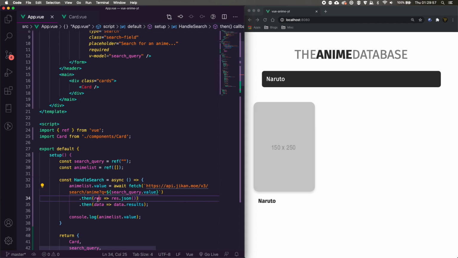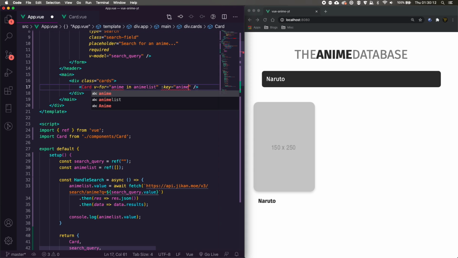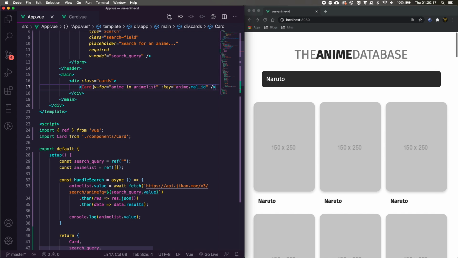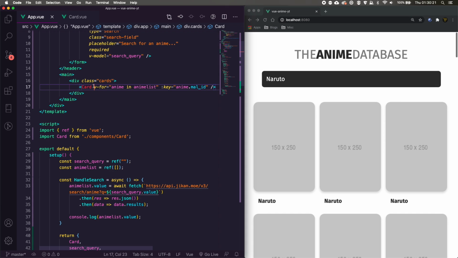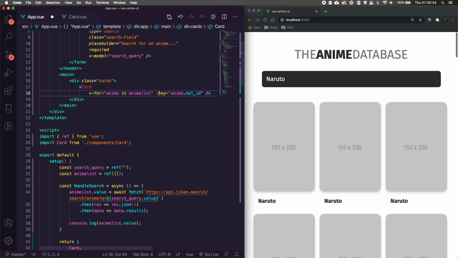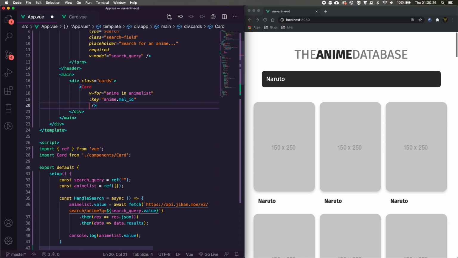So let's close this, and let's actually loop through these cards now. So we're going to say v-for is equal to anime in anime list, and then we're going to bind this by a key, and the key is going to be anime.mal_id. So let's save that. And there you go. We get all of those listings right there. But now we need to actually pass through a prop. So we're going to pass through a prop called anime. So we're just going to say anime is equal to anime and hit save.